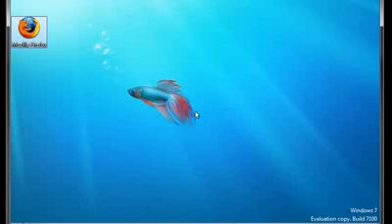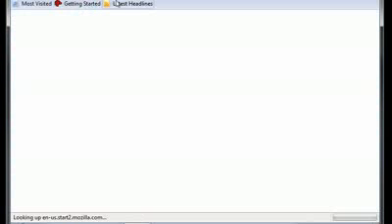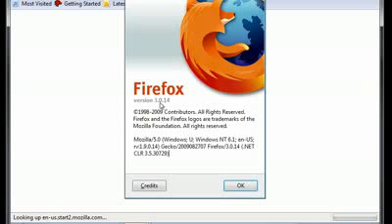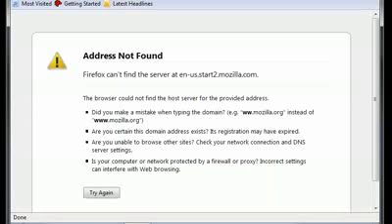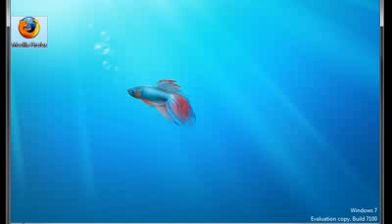Hello there. Today I'm going to be updating Firefox through group policy. I want to show you Firefox by clicking Tools, Help, and About Firefox. You can see that I'm currently running version 3.0.14. This is a Windows 7 machine joined to the domain.